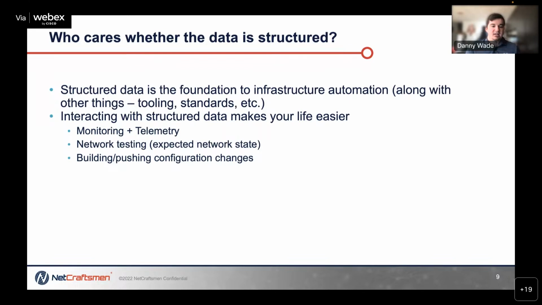And interacting with structured data just makes your life easier, right? If you're constantly monitoring your network or collecting telemetry, having that in an expected format, whether that be YANG data models encoded with JSON or XML, gives you ways to interact with it versus just globs of network data. Then there's network testing, testing for expected network state. That can involve running a bunch of show commands after a hardware refresh or after a data center migration, whatever that may be. Doing that network testing before and after changes has always been crucial for network engineers.